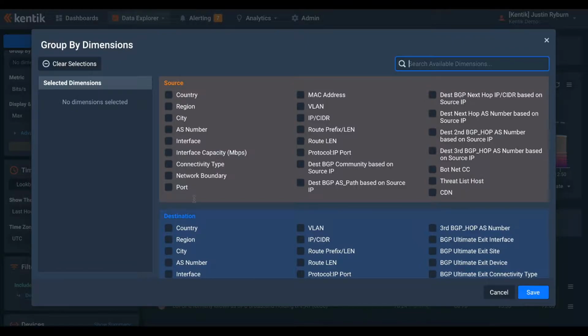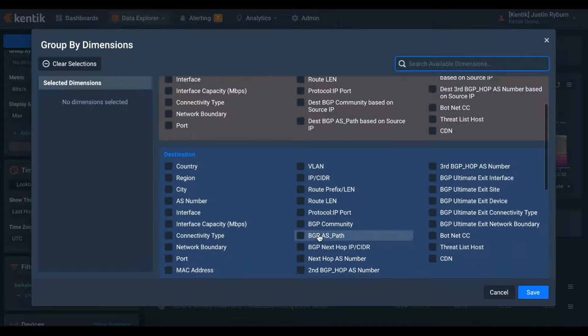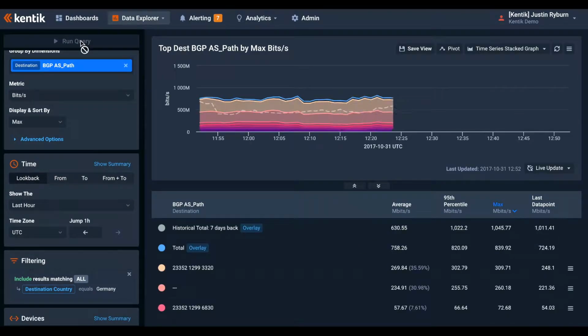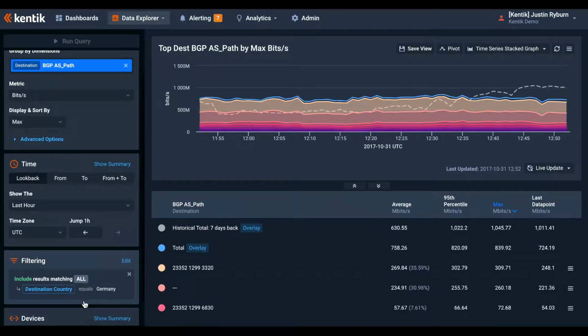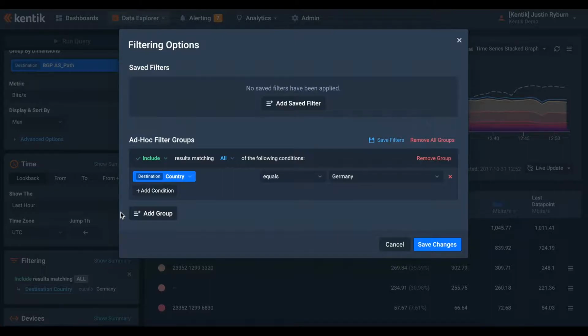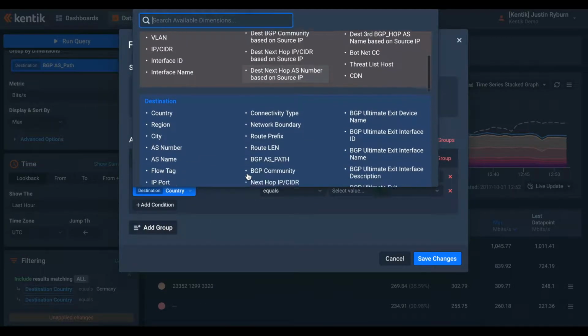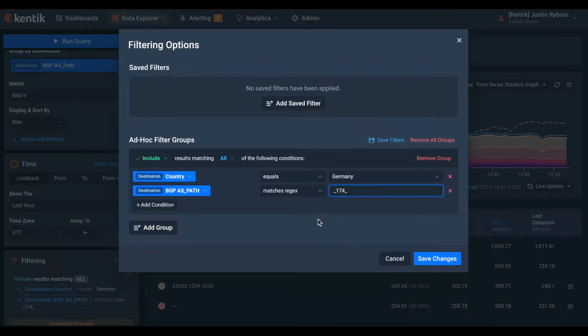Going a bit deeper, I could look at the traffic by the full destination BGP AS path. We can then add filters to look at paths that contained specific AS hops. For example, here I'm interested only in traffic going to Germany where Cogent's ASN appeared in the path.